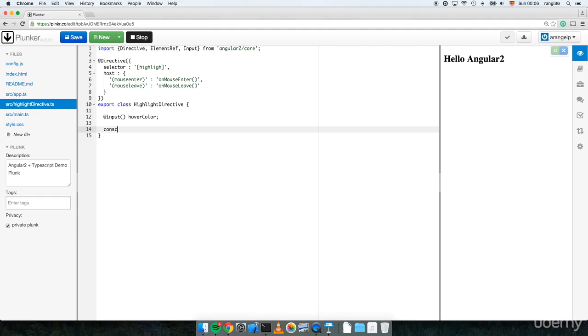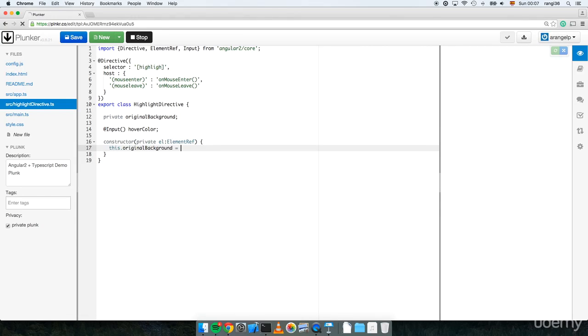We need the constructor here. We need to inject the ElementRef. This is important. This is the element of our host. Who is the host? The div or any element that will be used in this directive. Okay, so let's say here a private variable originalBackground. This variable will hold the original background of our element.